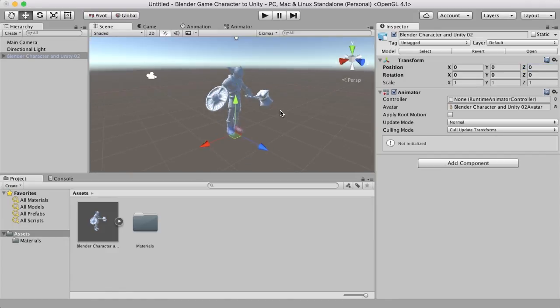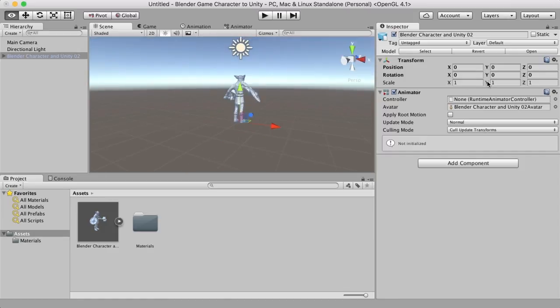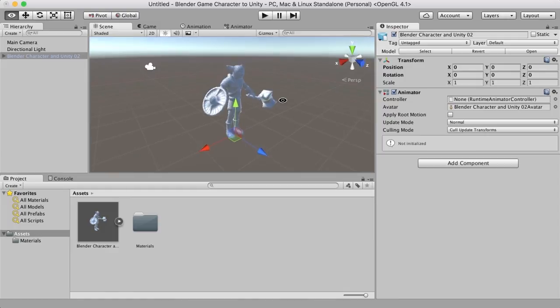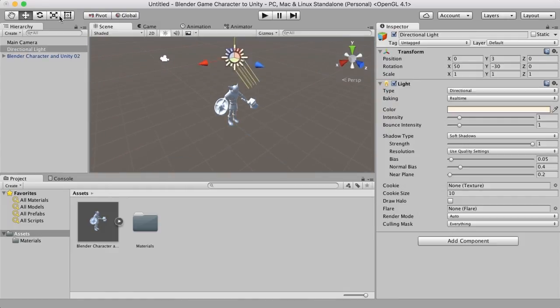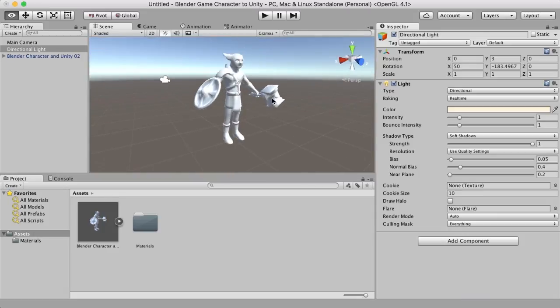There we go. I think I could also rotate the light here so it's shining on the front of him instead of just on the back, at least for now. So I'll click the light, go to the rotate tool, and just rotate that light around like that. And we can see him a little better. Alright, so now let's get the textures on him.